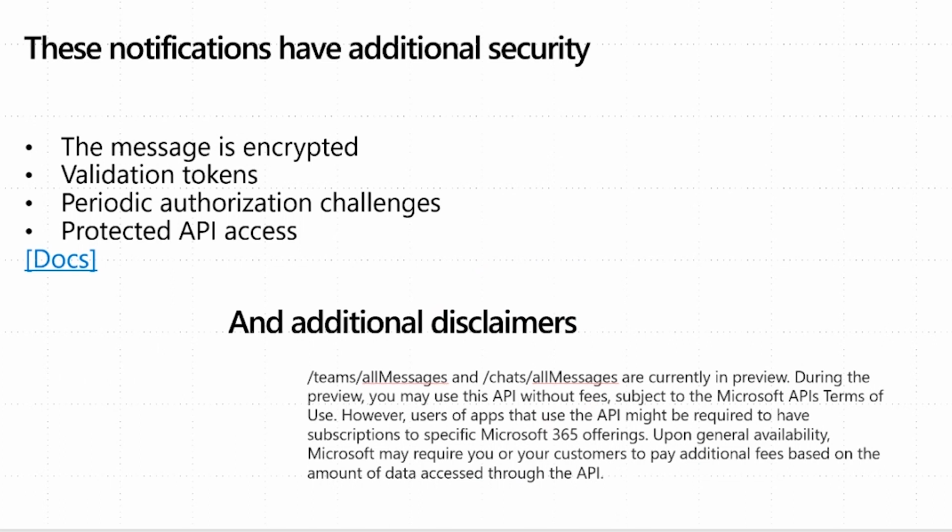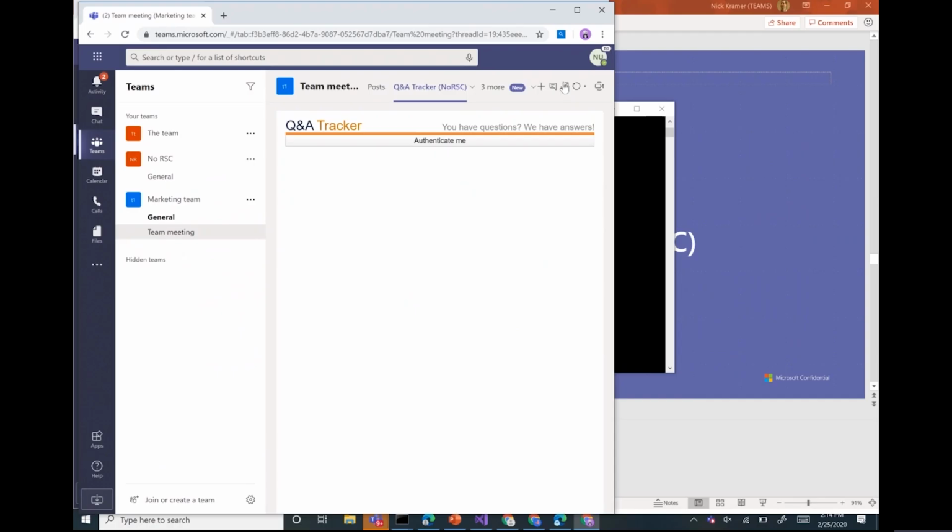And finally, since this is the ability to read messages in a tenant, all messages in a tenant, you'll need to go through that same protected API process that you go through in order to do it with polling APIs. To get webhook notifications about a message, you need the same protected API access as you'd use for application permissions for reading the message using a GET API.